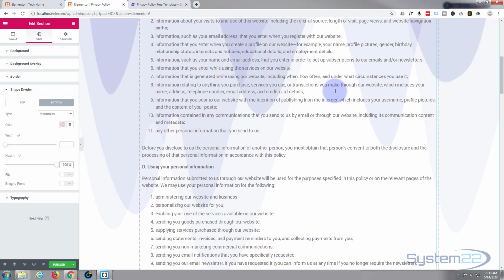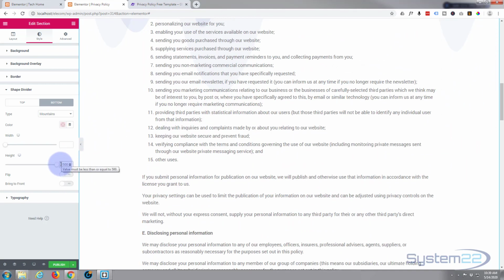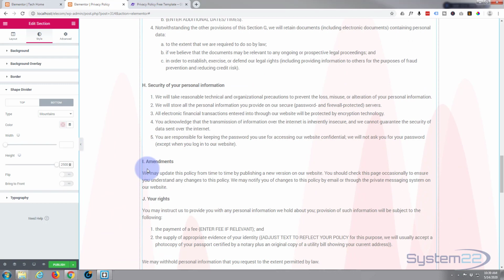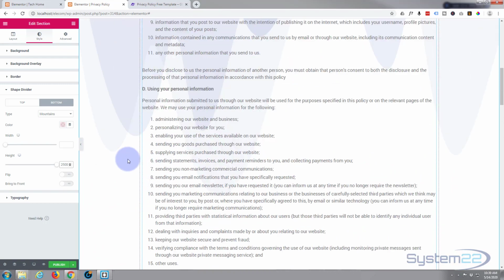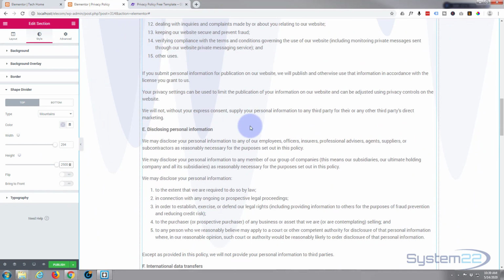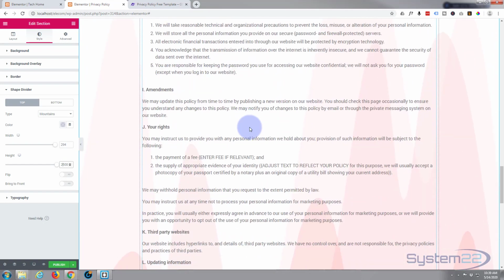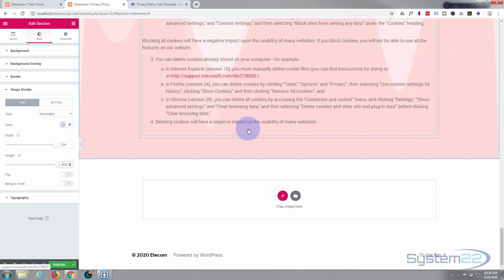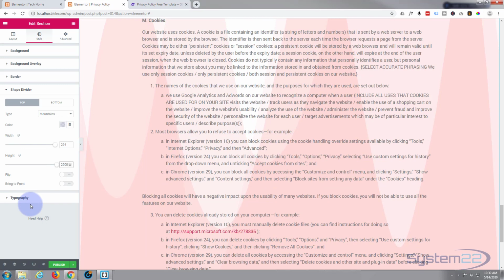There we go. There's a bit of a gap in the middle. We could actually make that bigger, and this one also, let's make the top one. There we go. So we've got a bit of a gap in the middle, but the rest of it's fine. So we've now got a privacy policy page. Let's publish. And we'll take a look.